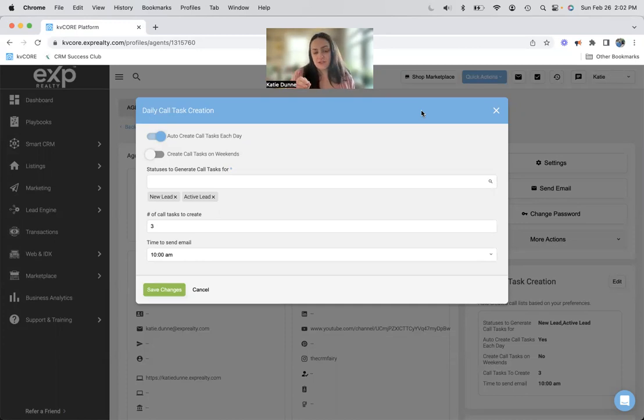So the daily task creation is just that. It's just taking people from your CRM that maybe haven't been contacted in a while, and then notifying you to contact them, reminding you, and all that stuff. So if you don't like those notifications, if you have a different way of following up with people, then you may want to turn this off, which in order to do that, you just toggle it off.